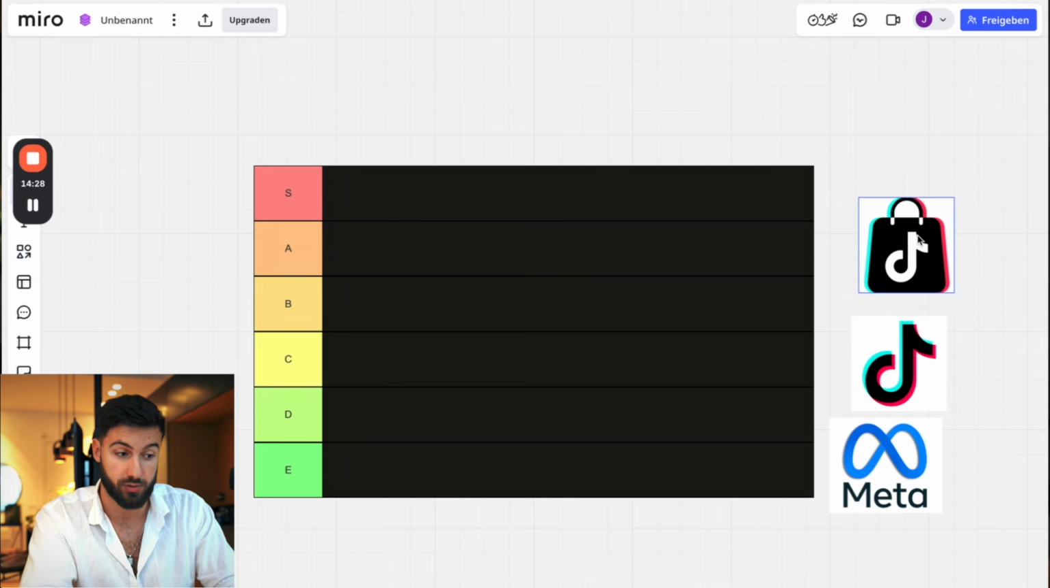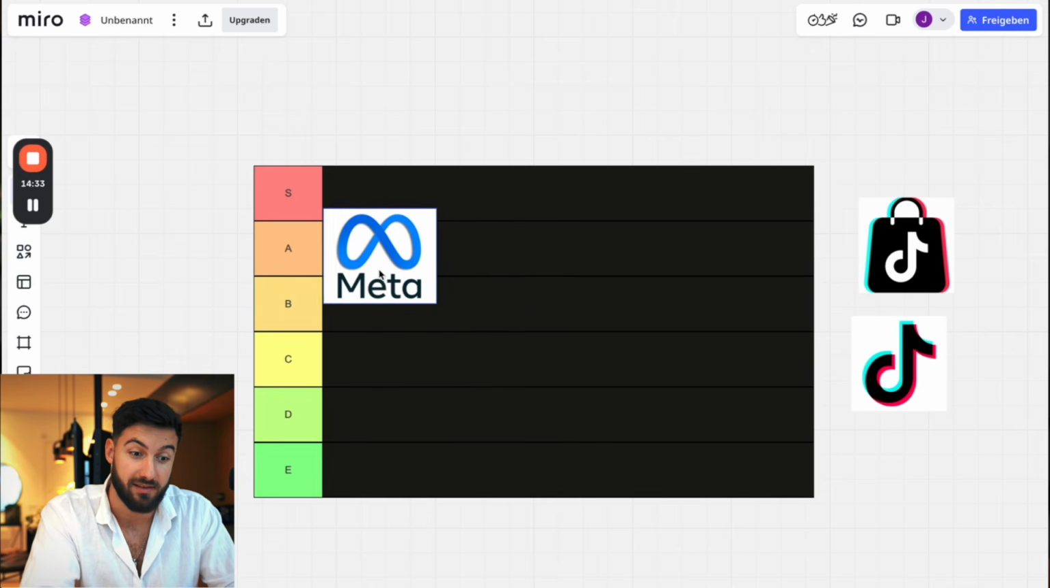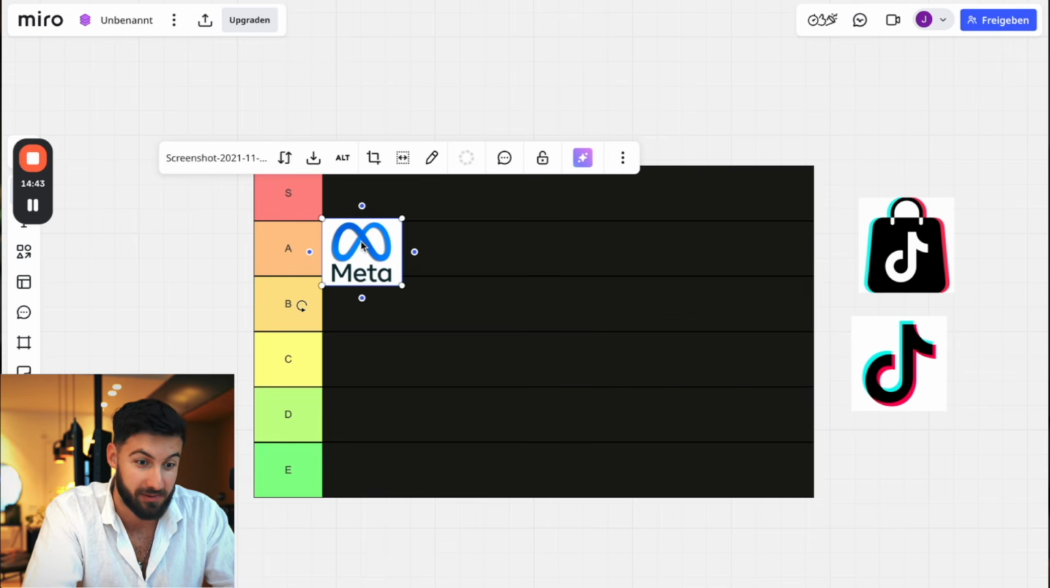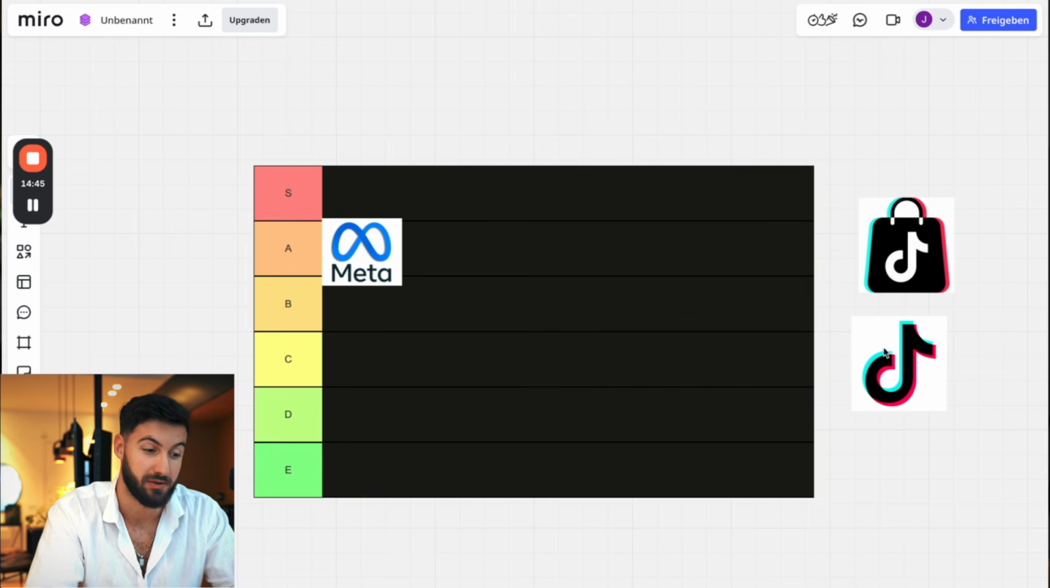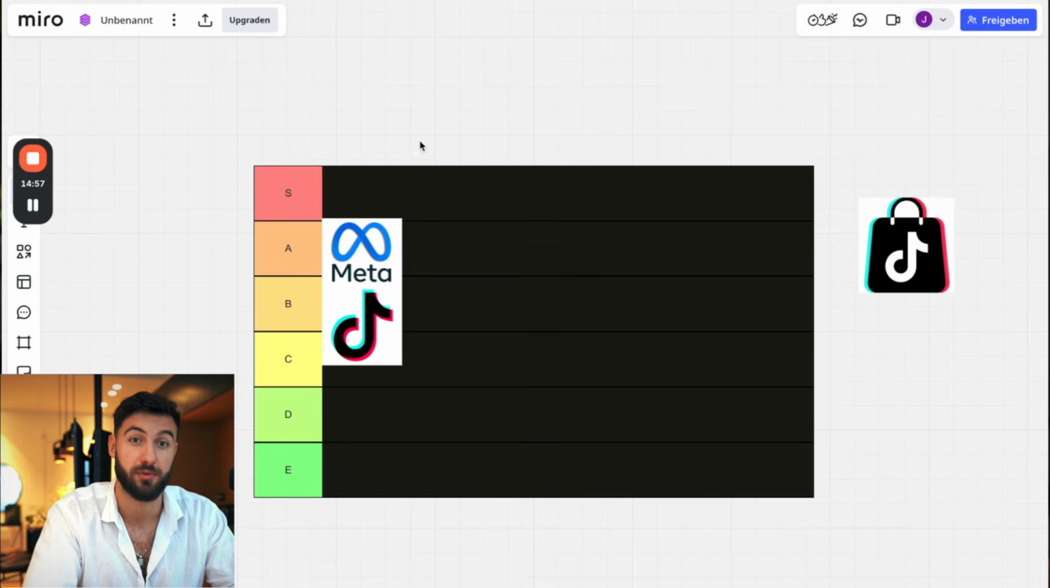Or you use TikTok Shop. Facebook ads, if you're very advanced, it's great. And I put it on A tier over here. However, to be honest, if you're a beginner, it's very difficult, okay? You're gonna burn through a lot of money doing it. Organic is fine as well, but it's actually pretty difficult to convert at a high rate.